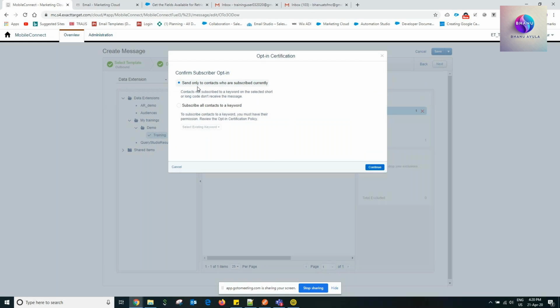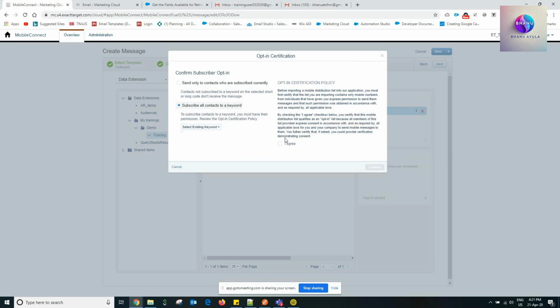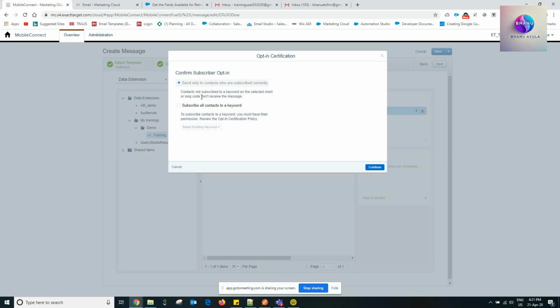Here it asks: send only to the contacts who have subscribed currently, or subscribe all contacts to a keyword. So this one is a different one. For example, if a person has subscribed with us, that means when you send a message, or maybe in certain cases they have subscribed and wanted one more message from us based on a keyword, then we can go with this based on what keyword they have opted in. So you can select here and take that keyword and agree and continue. That is one way. Or maybe you can select this one here.